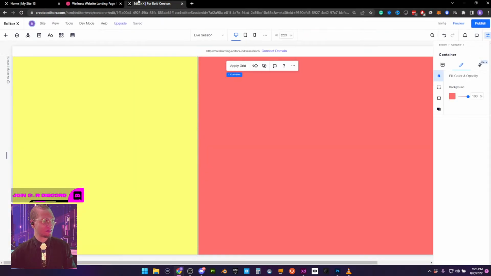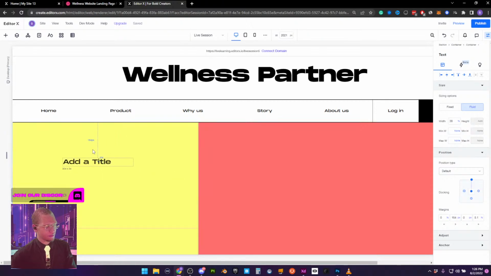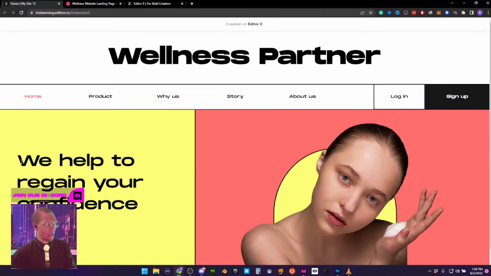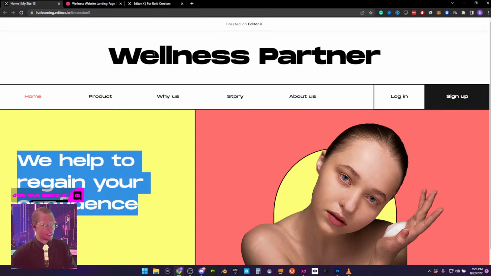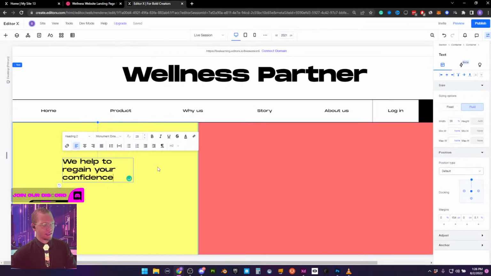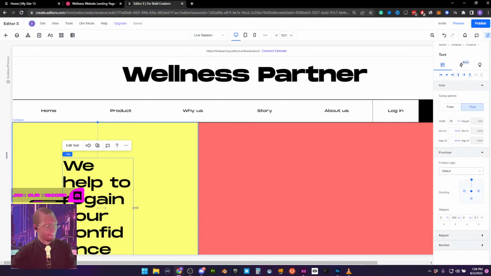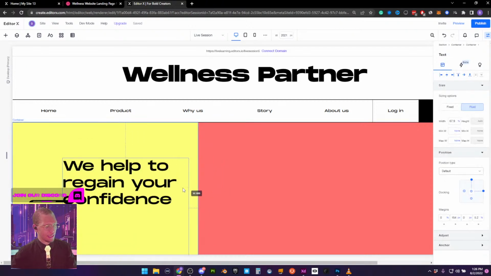So let's keep going. Up next, I'm going to right click in our yellow container here. We're going to do a quick add, title. I am very quickly going to copy this so I don't have to rewrite it. Double click, paste, and let's find a nice size. Maybe we'll do 60 pixels for right now. We're going to pull this out.